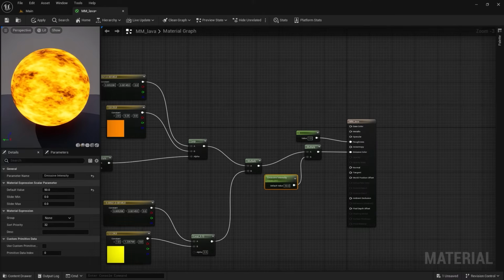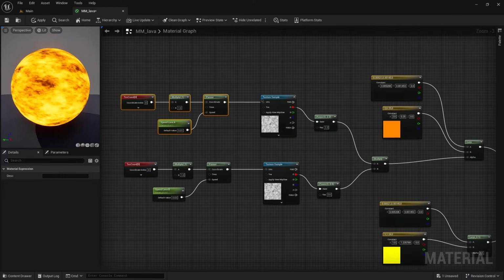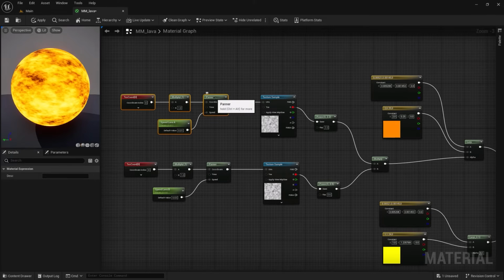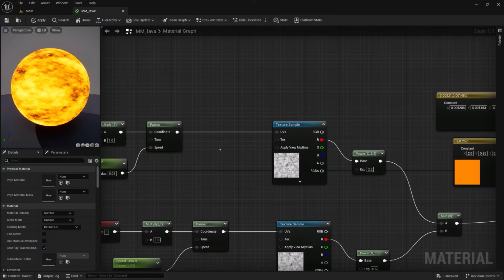Another thing that I notice is between the two layers in here, when we have the panner, it would be really nice to separate those ever so slightly. And the way I do that in Unreal Engine is by using a simple add node.